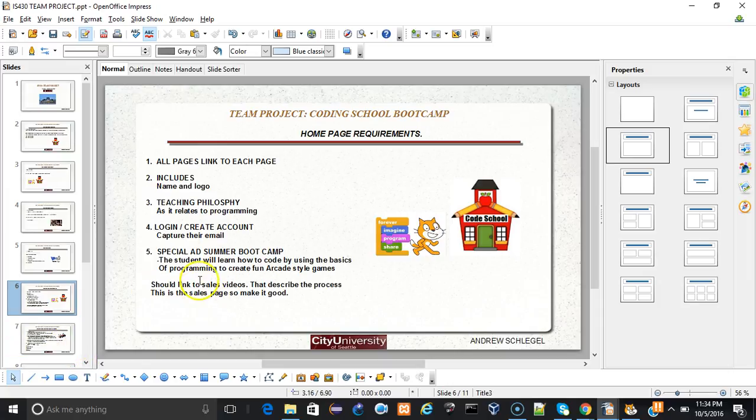So you need to create a login account so people can, and you want to capture their email. So say they're interested, right? If they're interested, but maybe they don't sign up now, then you can email them later and say, hey, we're offering a special on this course this summer or whatever.